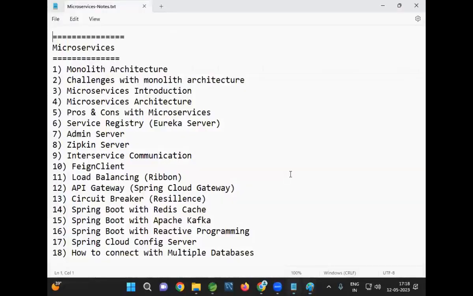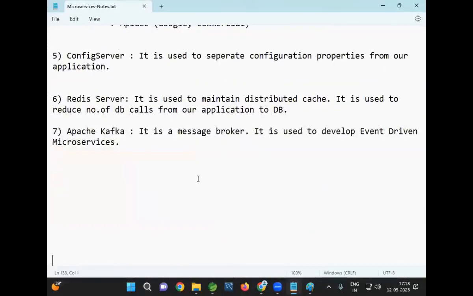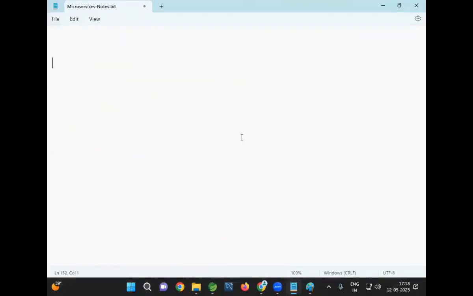Guys, in the last session, we have done the implementation for service registry. We already implemented our service registry application. Can you tell me what is the purpose of service registry? It is used to register all the services that are available in our application. Then after, we have developed admin server application. What is the purpose of admin server? It is used to monitor all the actuator endpoints of our application.